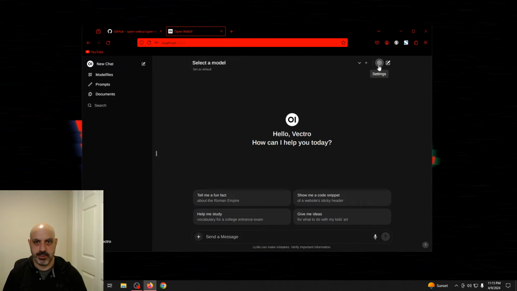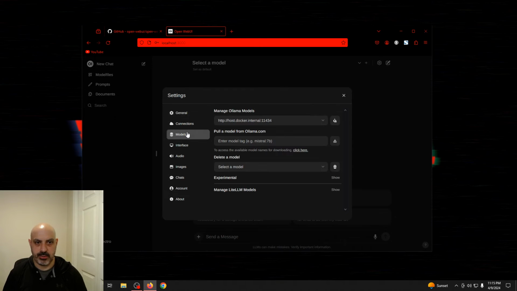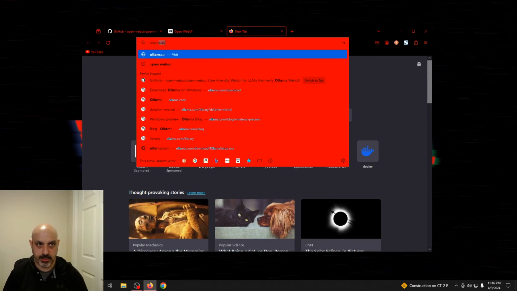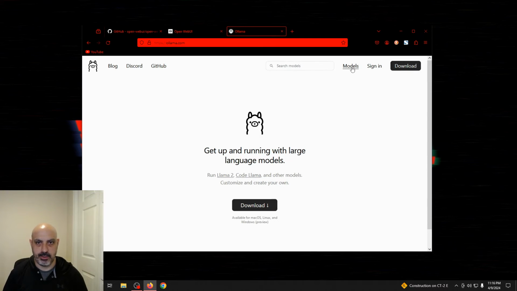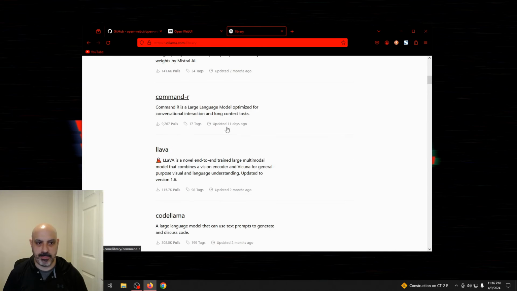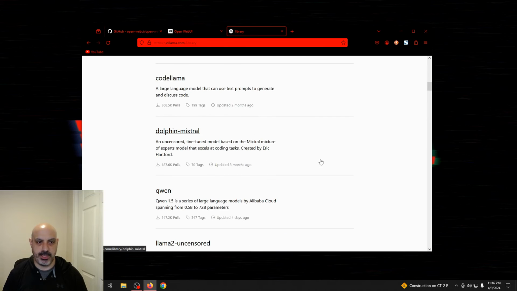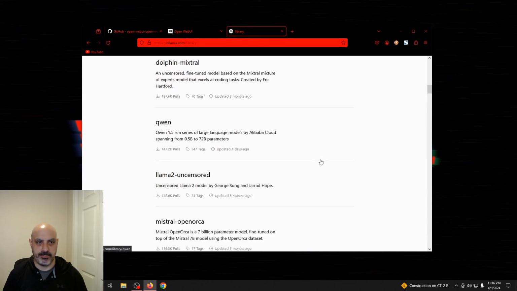Next thing we'll have to do is click on settings over here and go to models. Where it says pull a model from ollama.com, we're gonna type in Dolphin-Mistral and hit the download button right next to it, and it'll show you the progress downloading it over here. And while we're waiting for this, just so you know, you can go to ollama.com and you can click models, and any of these models that you see a name for, you can download under that same download field in the settings for the web UI. All right, looks like it's done.